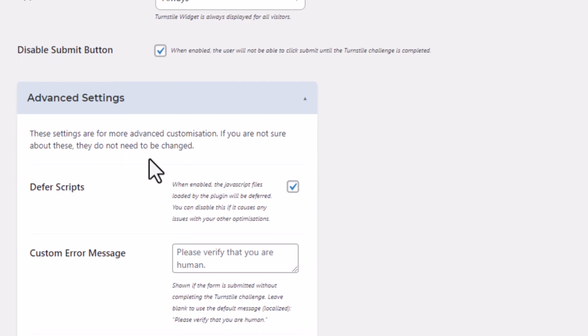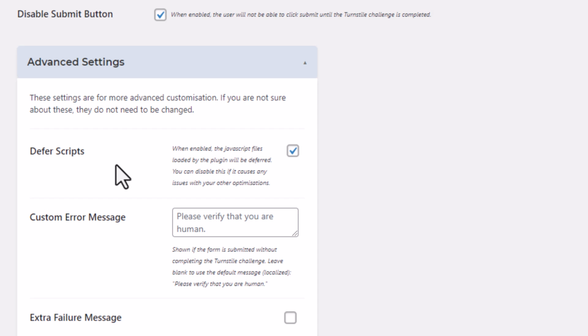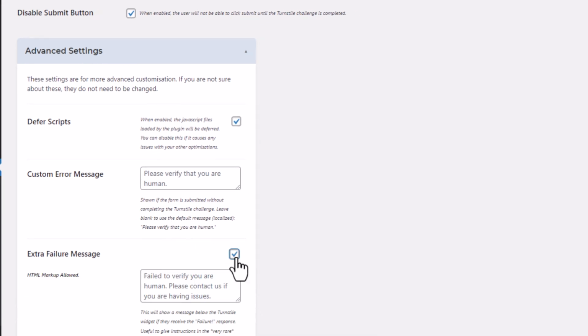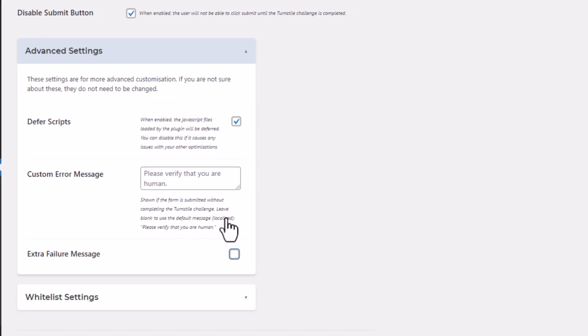What this simply means is that you want the scripts to be placed at the bottom of the page so that it doesn't slow your website down. Just leave it toggled on. Type in a custom error message in case the user doesn't pass the evaluation, and also you can add an extra failure message if you so desire.